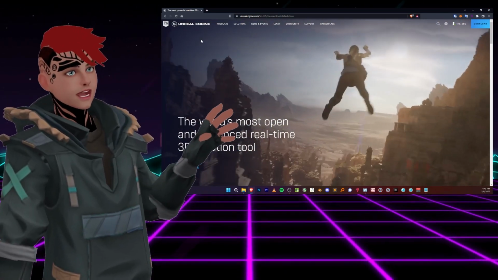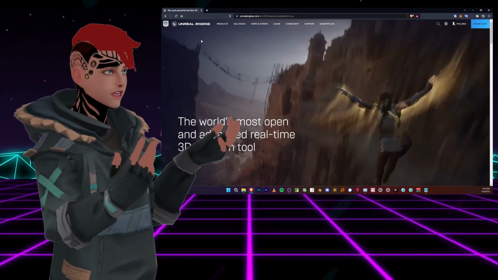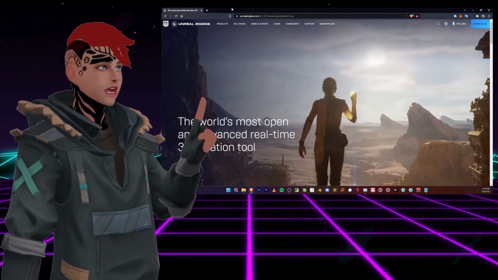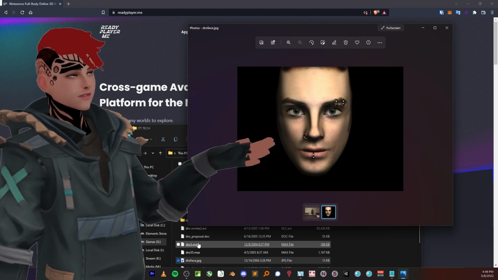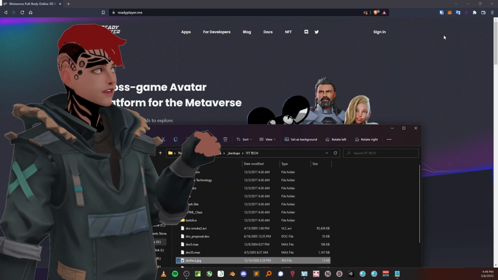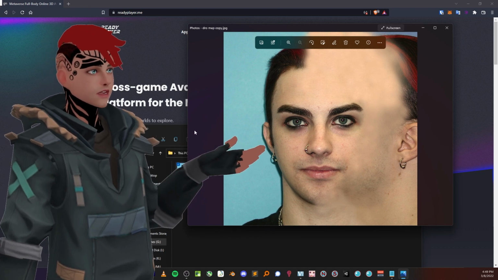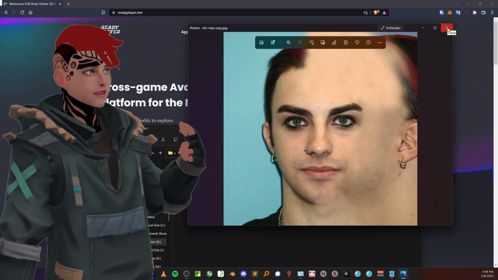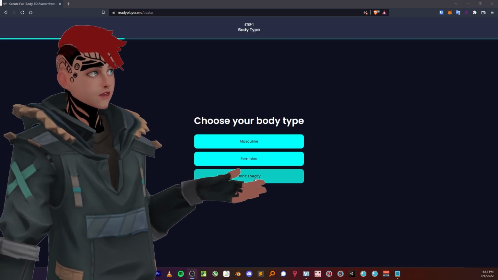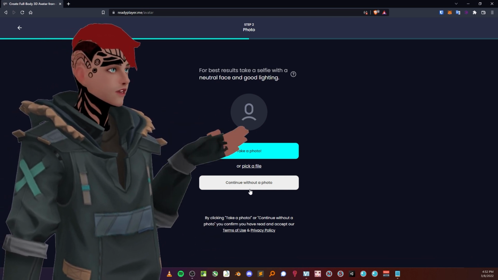And once you have the gaming engine and Blender, you can pretty much start looking into how you want to set up your avatar. For me, I went with a Ready Player Me avatar. So check this out. This was a 3D render that I did of my face a long time ago in 3ds Max. And I took the file for this, which is pretty much my face mapped out for a 3D model, and I used that to create the face that you see on the Ready Player Me. So basically when you log in, you'll see this. You get to pick what you want. You can continue without a photo or take a photo, or you can just pick a file.